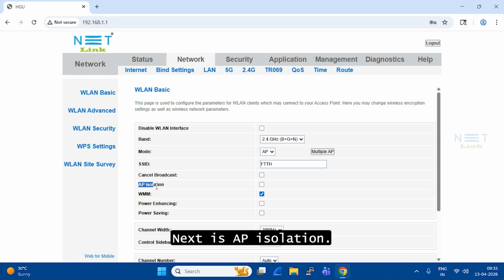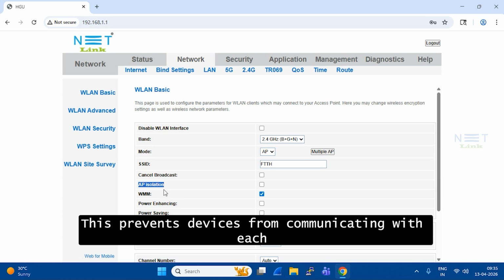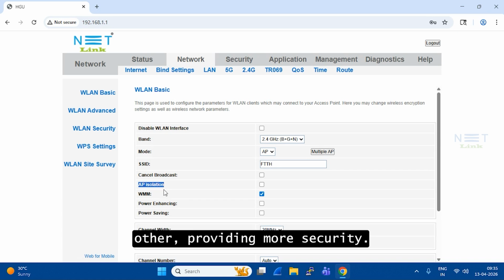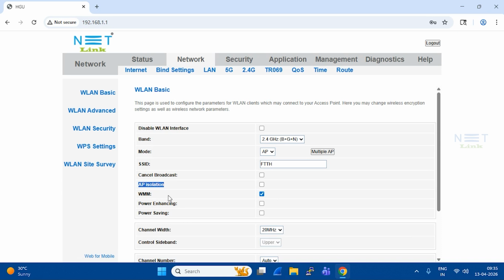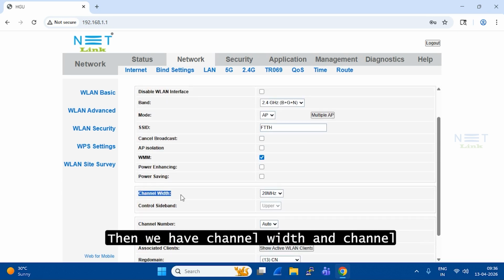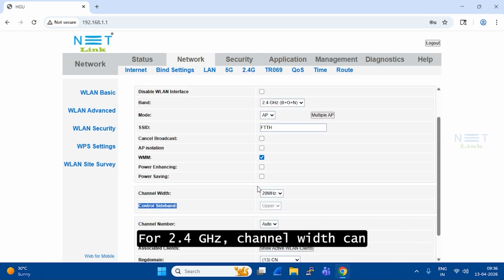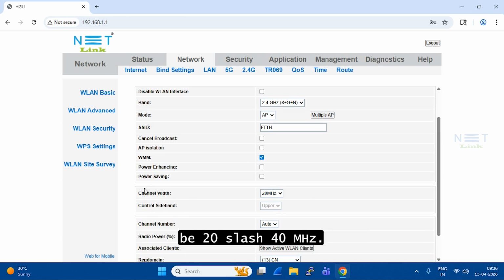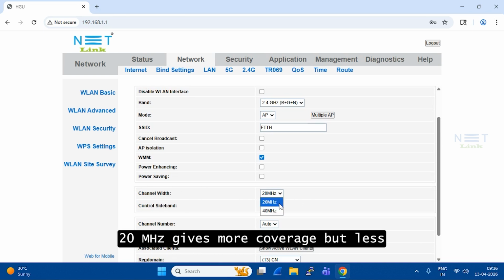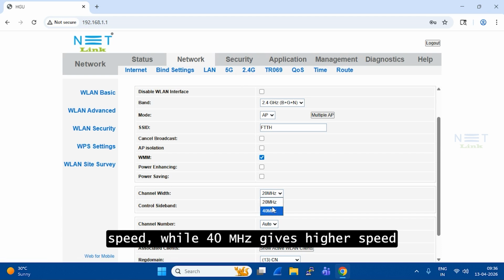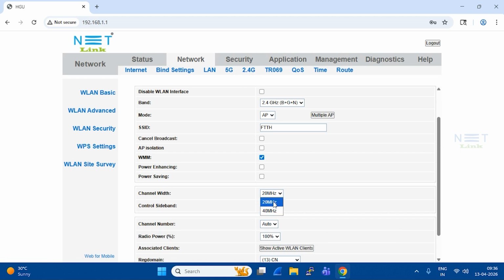Next is AP Isolation. This prevents devices from communicating with each other, providing more security. Next is WMM, Wi-Fi Multimedia. It is enabled by default and improves performance for video and voice services. Then we have channel width and channel number. For 2.4 GHz, channel width can be 20/40 MHz. 20 MHz gives more coverage but less speed, while 40 MHz gives higher speed but less coverage.